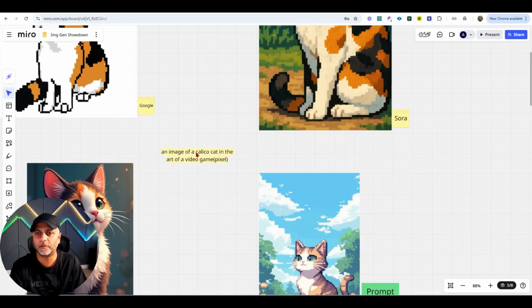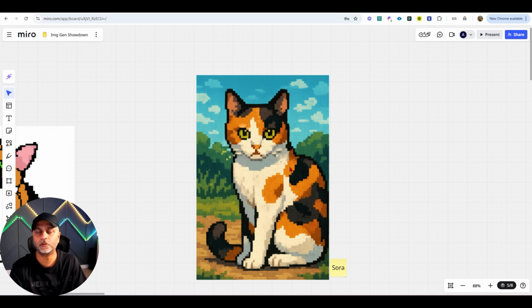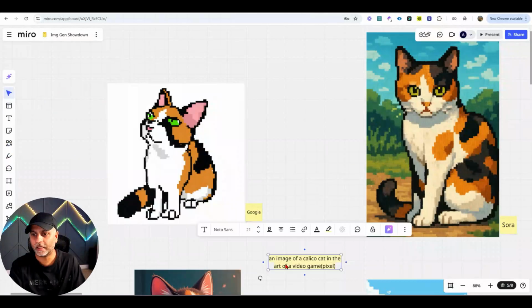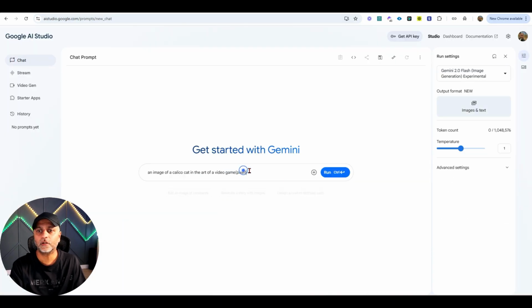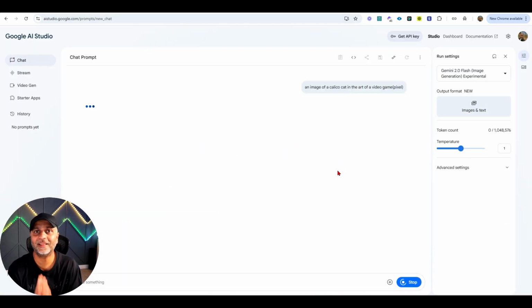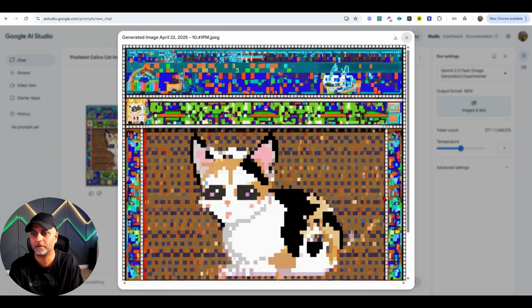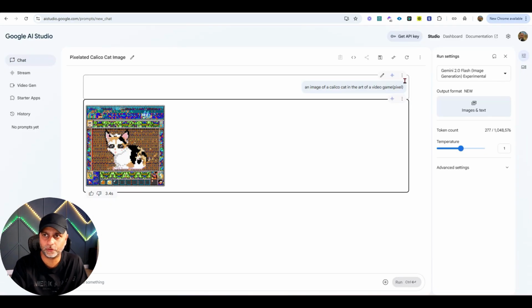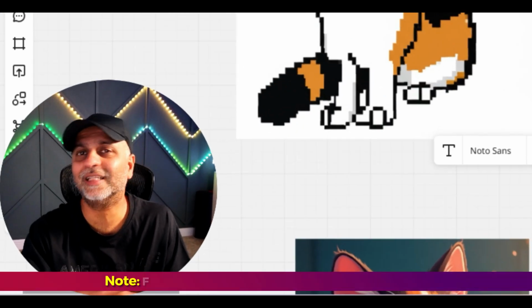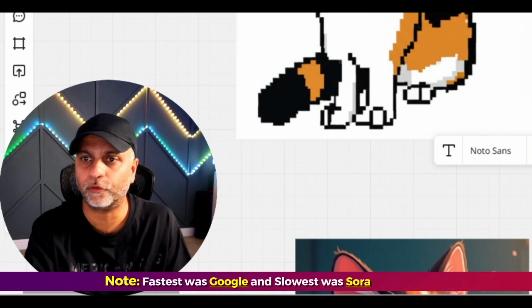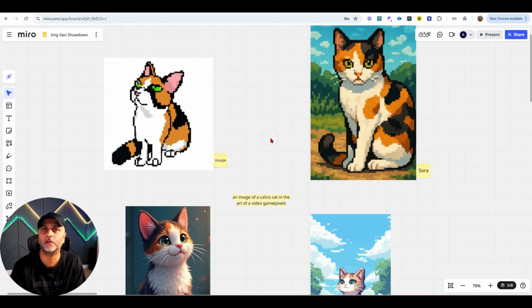So this first one, an image of a calico cat in the art of a video game pixel. So here's the original image from Sora. On the left side was Google. Now I will tell you this, and I can actually show you this in a live example. Google is fast, like lightning fast, but some of those images are a hit or miss. So for example, this one looks not as good as Sora, right? So just note that Google was the fastest of the 4 platforms and Sora was the slowest of the 4 platforms.